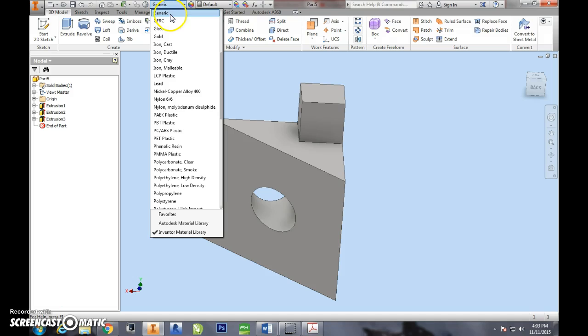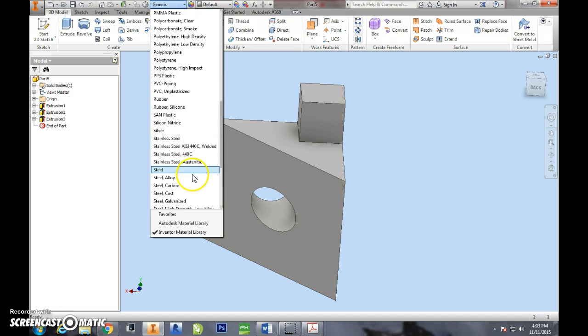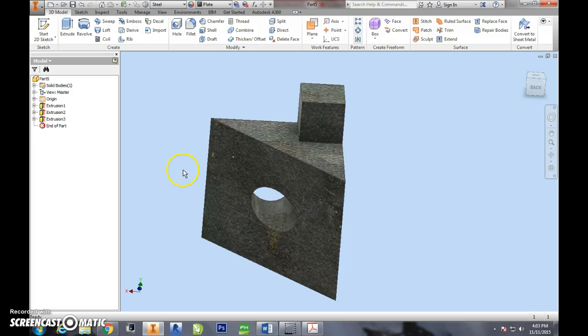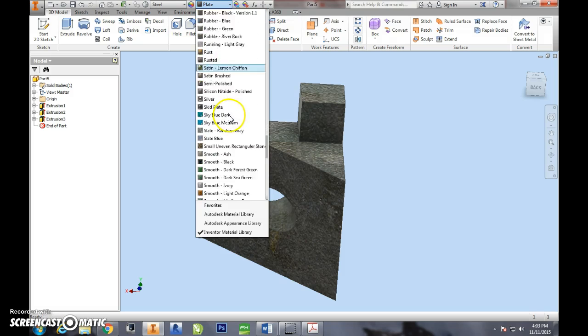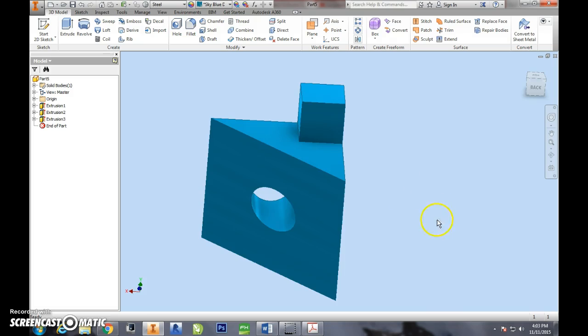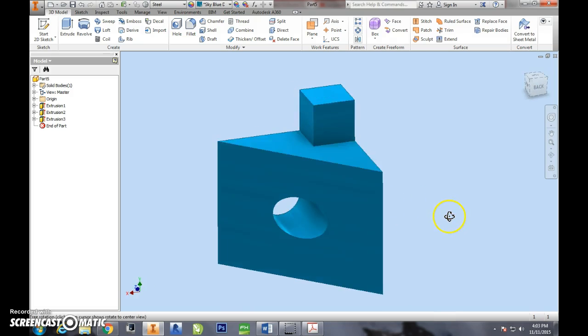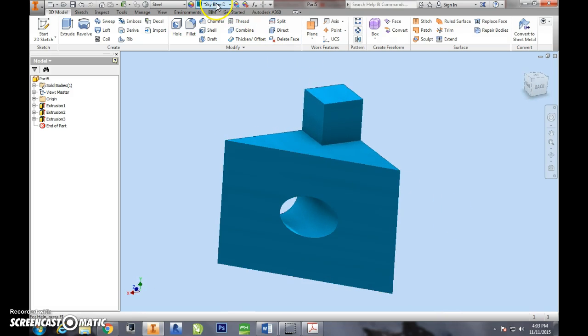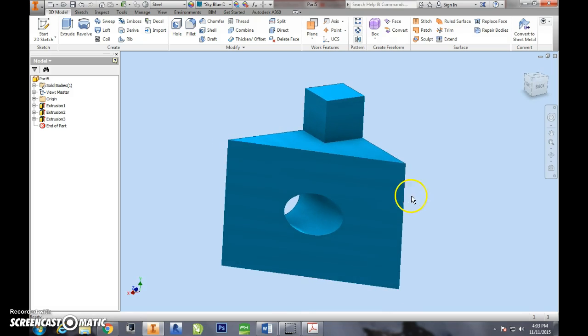So I'm going to pull this down. This is my material list. So I'm going to come down. I'm going to just select steel. Okay, and then we are going to say we are going to paint this. Okay, so I'm going to come down to a sky blue. You can make this whatever you wanted, and now it has the properties of steel and the color blue. Okay, and this would be a good time to save. You have just completed part 2.